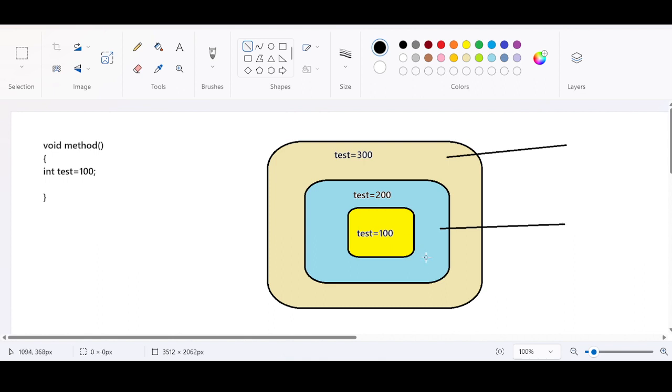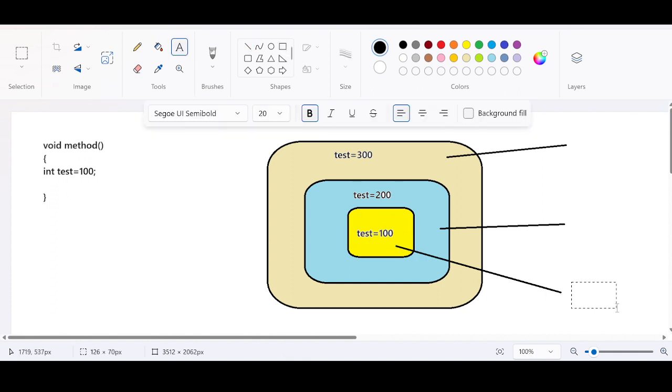So the idea here is that all the variable names are the same: test, test, test. To access the variable within the same method, you will use test directly. To access the class level variables, you will use the this keyword, this dot test. To access the superclass level variables, you will use super dot test.